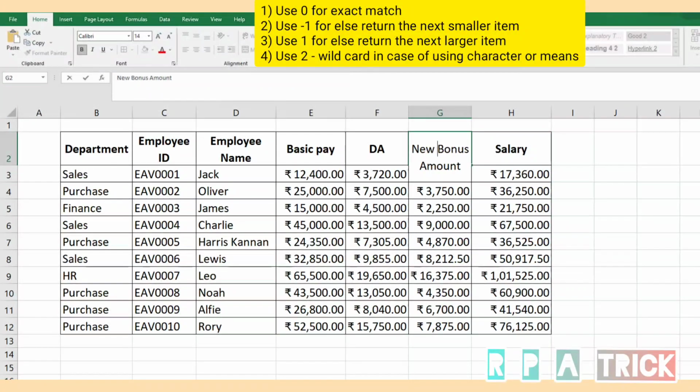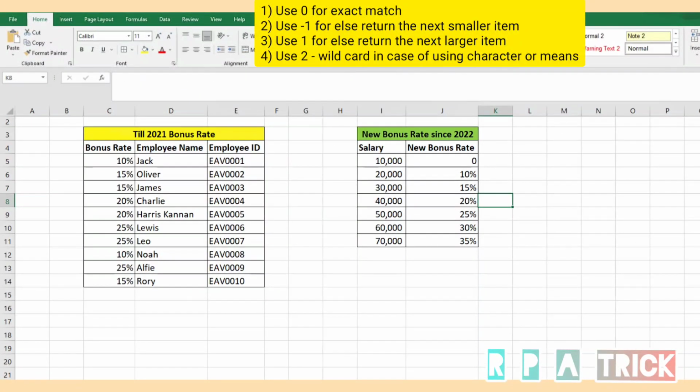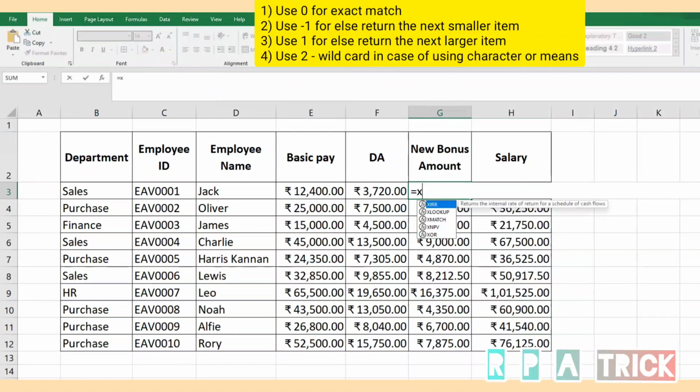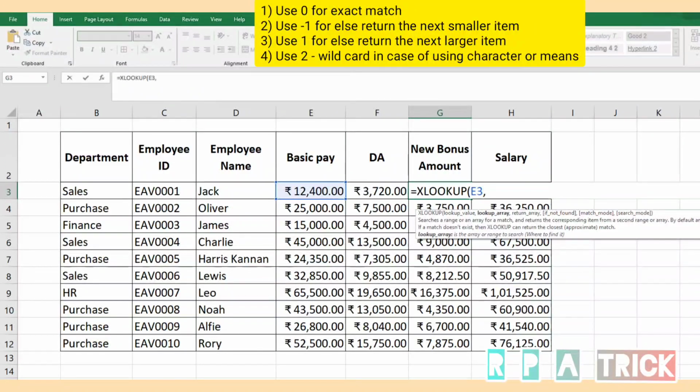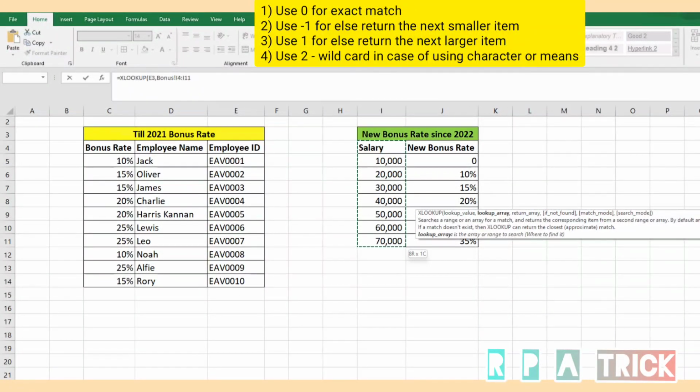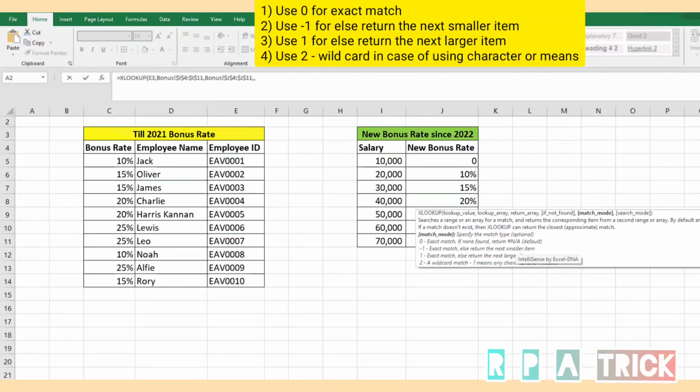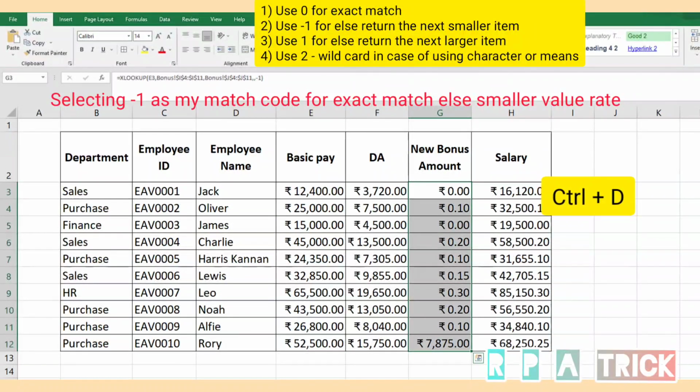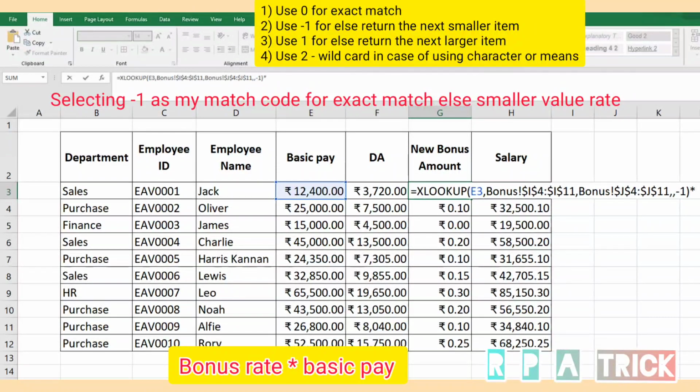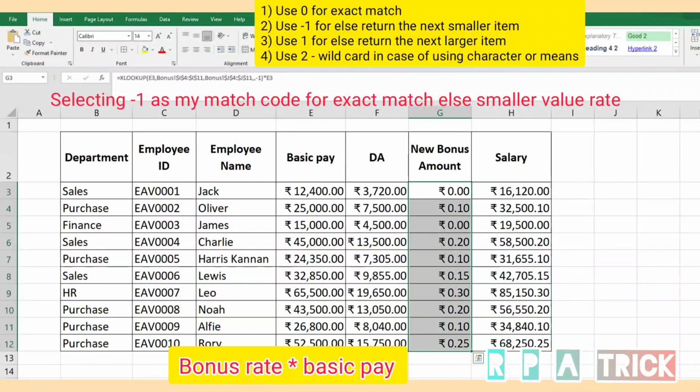Let me try the bonus amount with the new rate as of 2022. Here, the lookup value is basic salary and the result is rates. Here you can use match mode as 1 or -1 as per requirement. I'm considering the exact result, else the smaller value as result. Hence I used -1 as my match mode. Here is the bonus rate. Let's multiply this rate with basic pay.